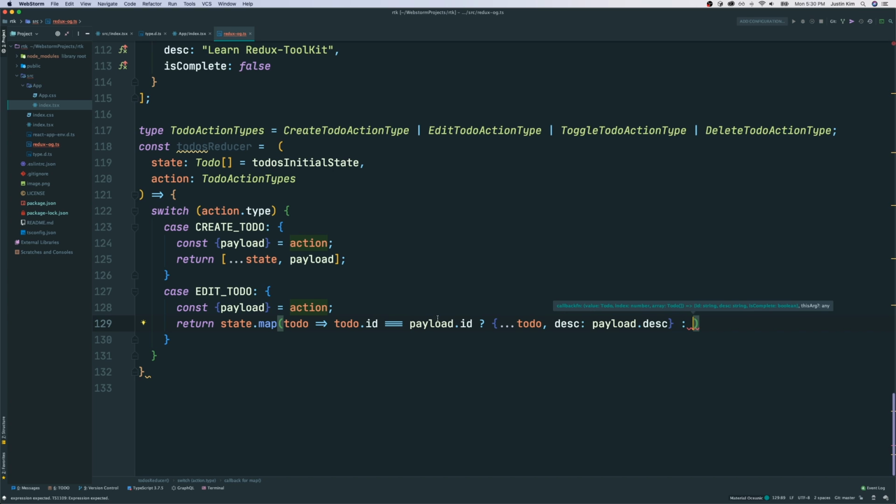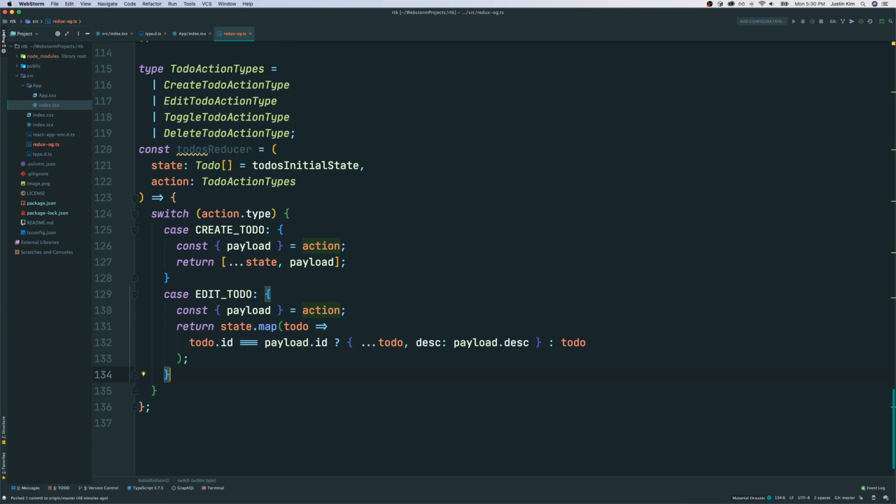Otherwise, if the to-do.id that we're iterating over is equal to the payload.id, we will give a new to-do where we update the description like so. Otherwise, we just return back the to-do because we don't care about that to-do. So this is how we edit a to-do. Let me run prettier on it real quick.